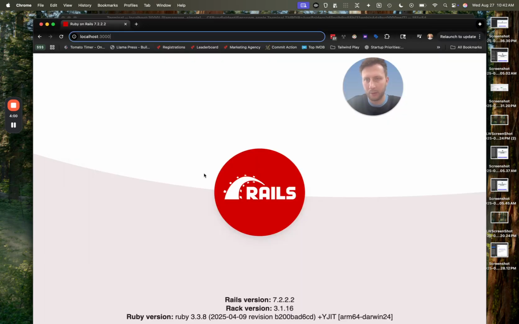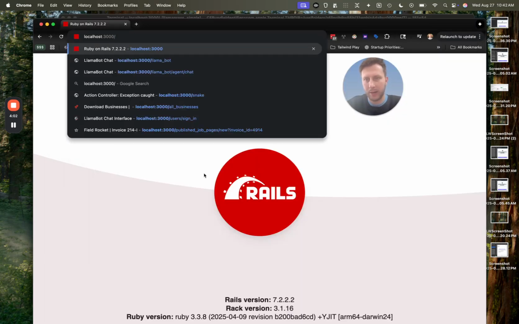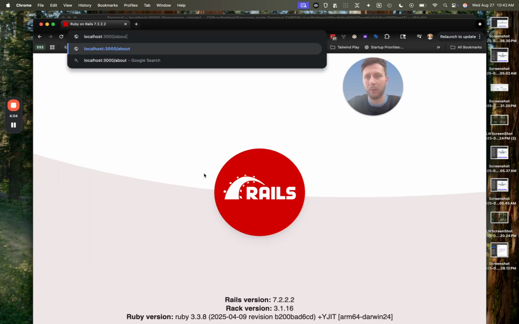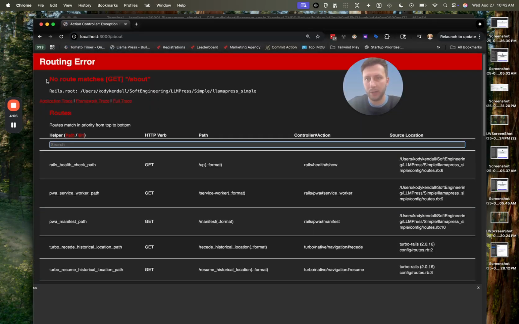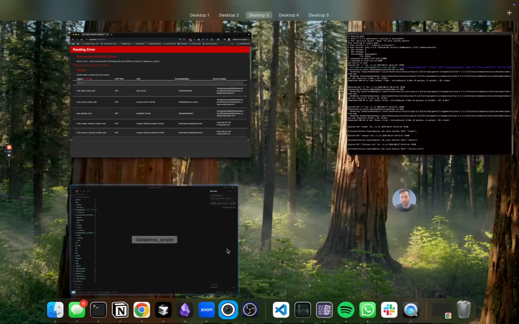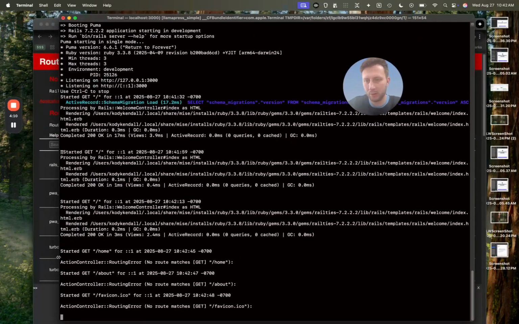And you see right here, it says processing by Rails welcome controller, hash index as HTML. Okay. If I were to do something like slash about, then you'll get an error. No route matches GET about. And if we go back to our server logs, you can see that it did a GET request to our slash about route. There's a routing error. No route matches GET about.